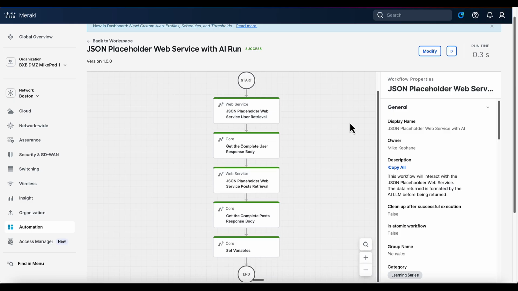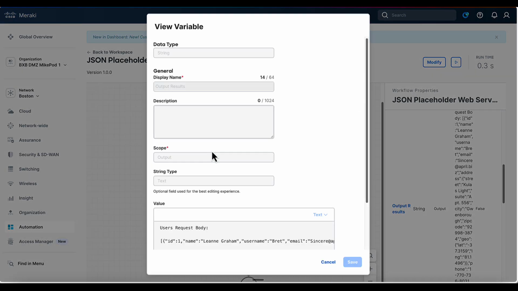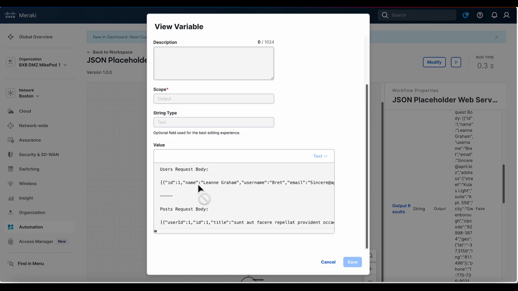All right, that ran pretty quick as expected. And let's take a look at our data. Now the data here is what we would expect. Here's the user's request bodies, Leon Graham, ID number 1, and on and on and on. So not very pretty, and I don't know if I would call that massively informative, but it works.